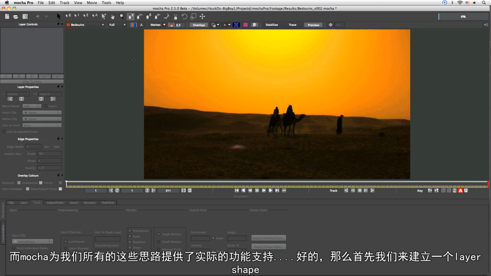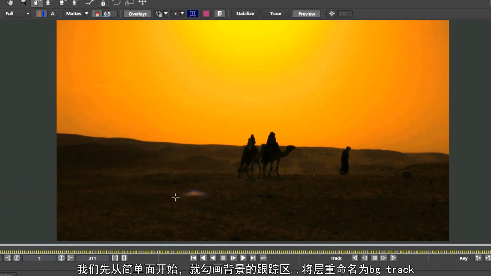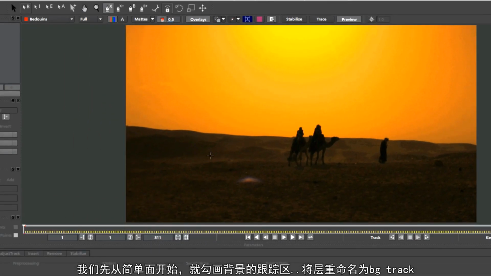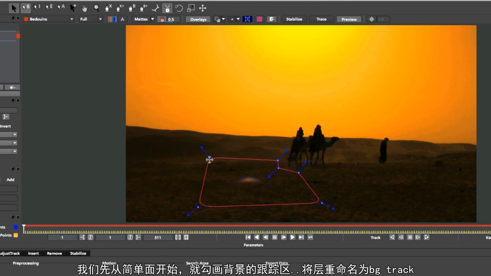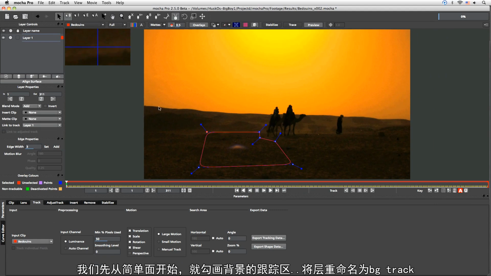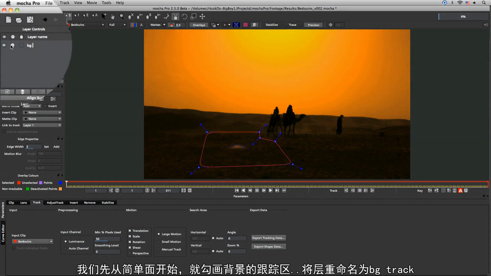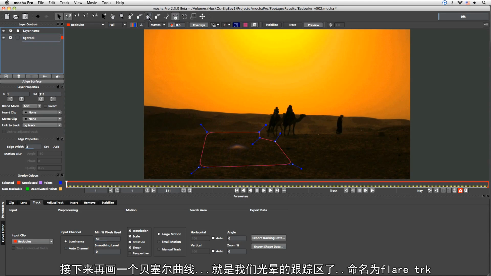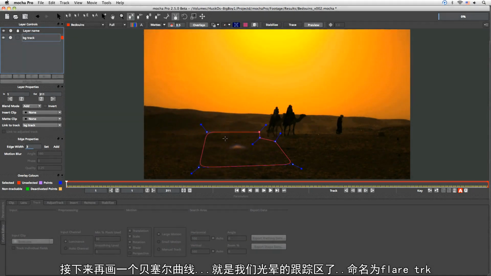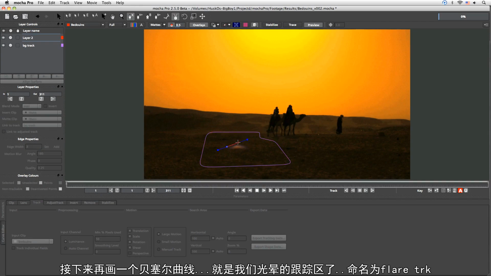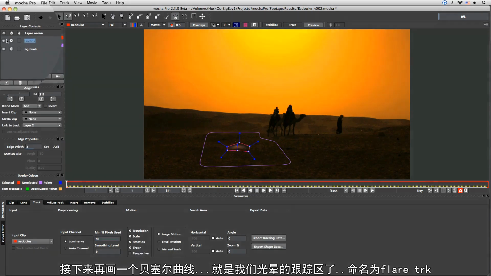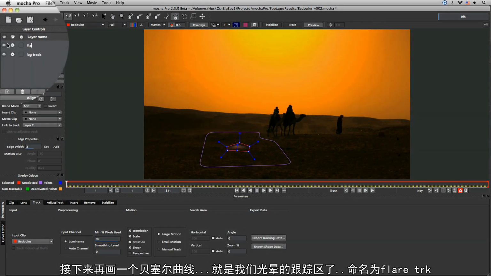So the first thing we need to do is think of this and build it up in layers. So we're going to start with the planes that are furthest away from us first. So in this case, we're going to do the background. Get a nice little plane going on there. And let's give this a name, background track. And then we're going to add another layer. Let's not have Bezier, let's do another X-spline. And this is going to be for our flare. Flare track.